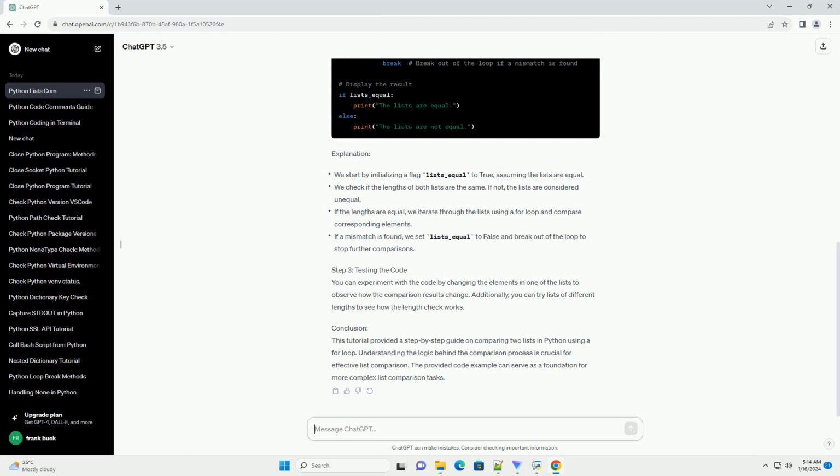Conclusion. This tutorial provided a step-by-step guide on comparing two lists in Python using a for loop. Understanding the logic behind the comparison process is crucial for effective list comparison. The provided code example can serve as a foundation for more complex list comparison tasks.